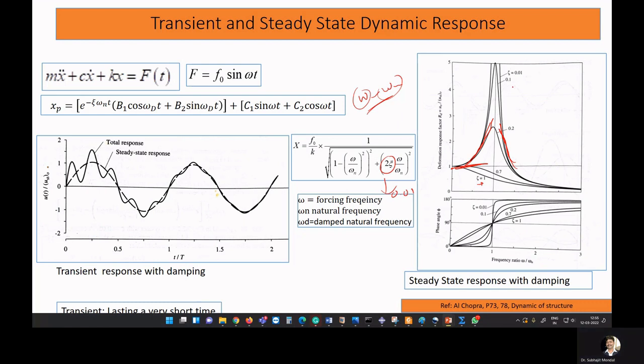Since there is damping, we can restrict the magnitude of the vibration. If you increase the damping, you will observe that the magnitude of vibration becomes very low. So this is basically your transient response and your steady state response.